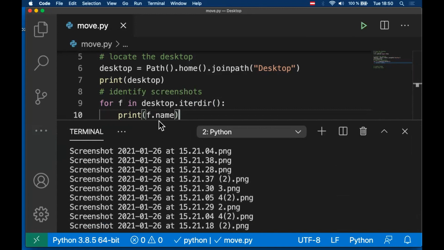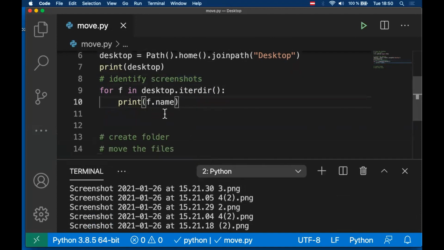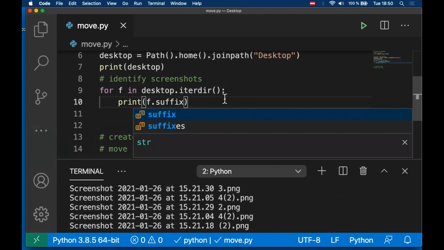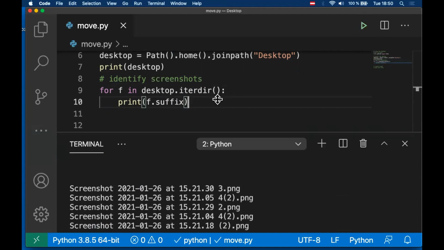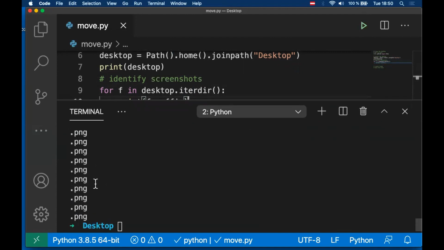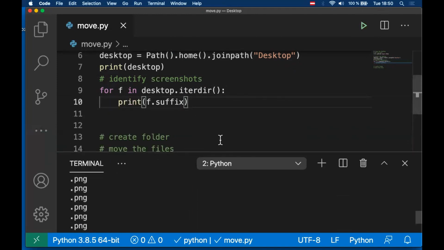Okay, and there's more stuff. There is something called suffix. Yeah, we run that. What you get is all of the different suffixes. So you see there's lots of PNG files. There's something without anything because it's a folder. There's this one Python file, etc. So you can pick different pieces from these path objects.